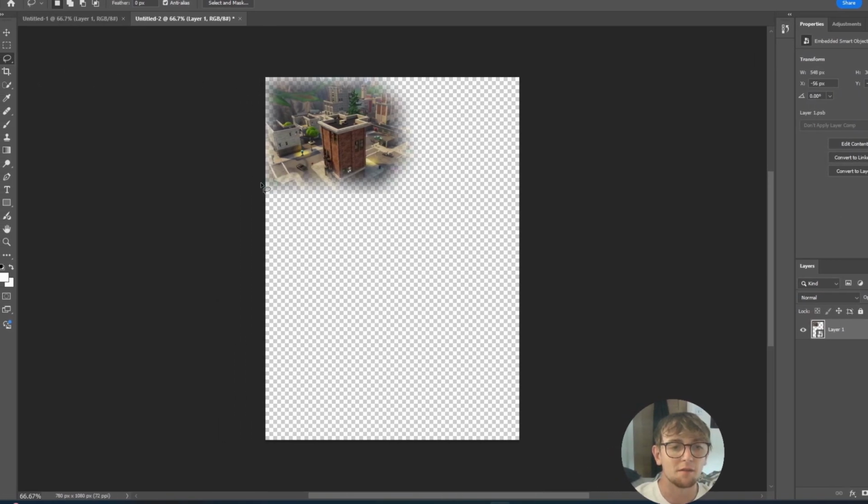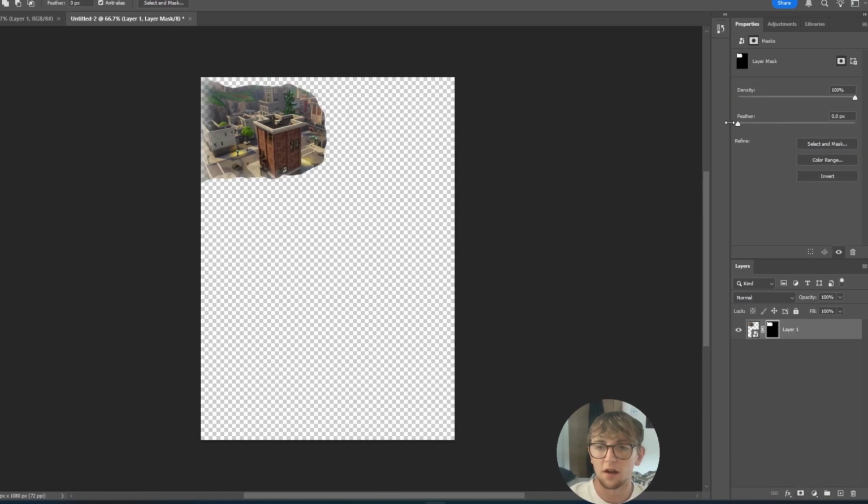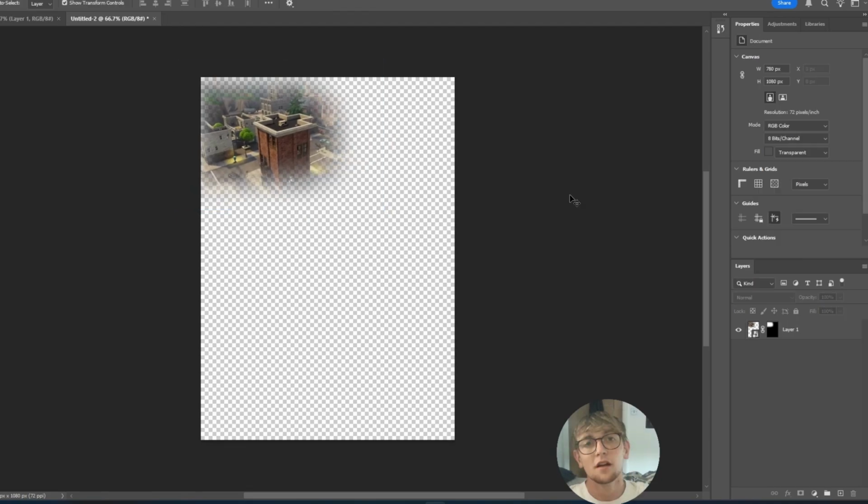Go around the object again. Just feather it out. There we go. And then once again press the layer mask button. Now apply a bit more feather. And you can scale it up as well. There we go. Now you can do this with the rest of the collage, and they'll all sort of blend together and give you a very nice base thumbnail effect.